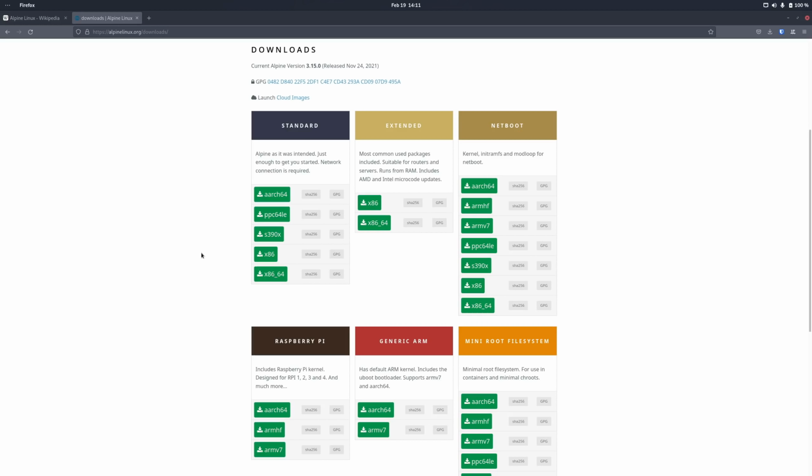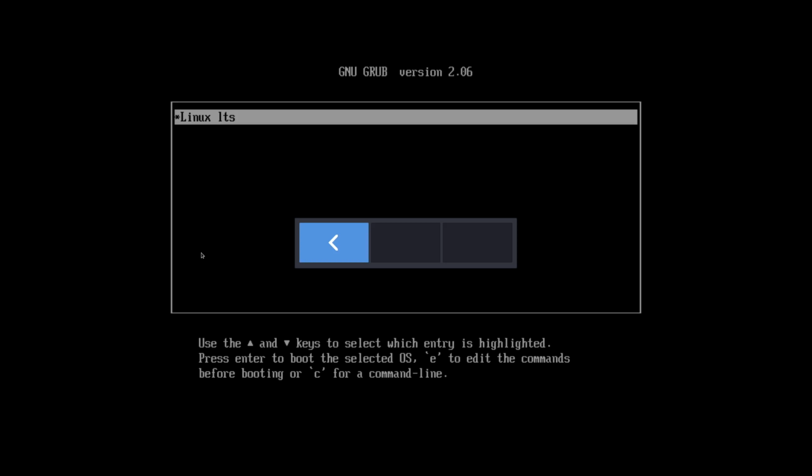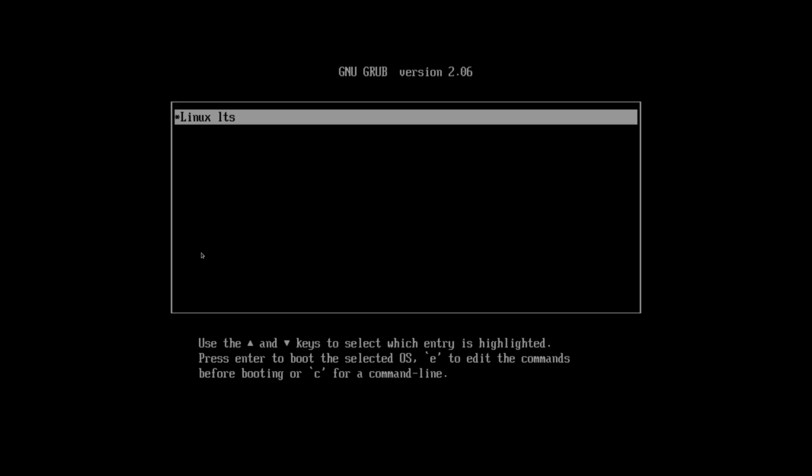So once you burn your ISO there and you boot up the machine from your ISO, or your virtual machine from the ISO, this is what you're going to see. So we have here the GRUB bootloader, which is ready to go. You can see here it says Linux LTS because it's using the LTS version of the kernel. And so we can boot up our machine here by just hitting enter.